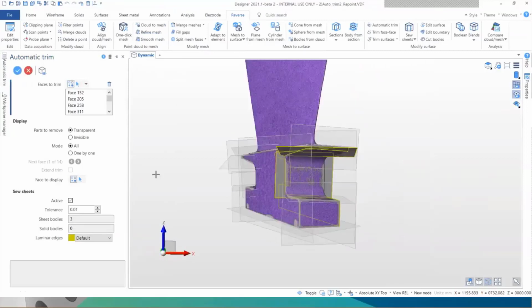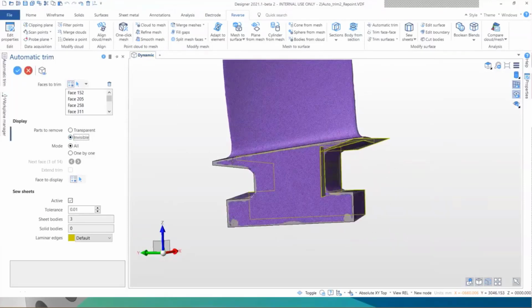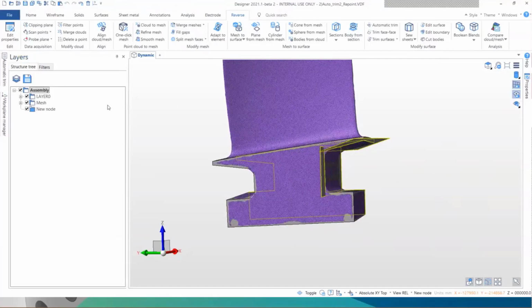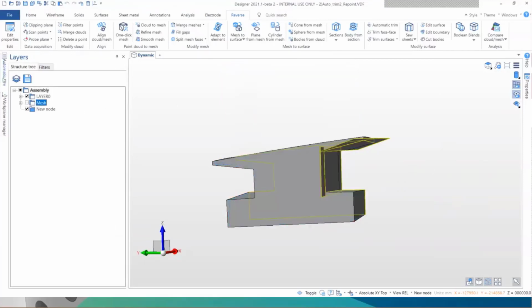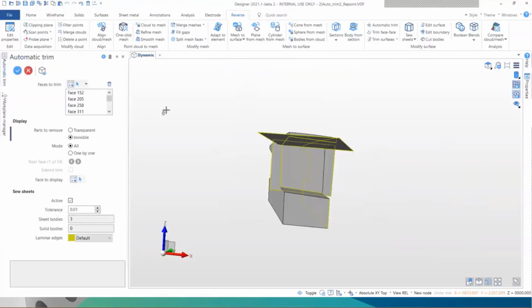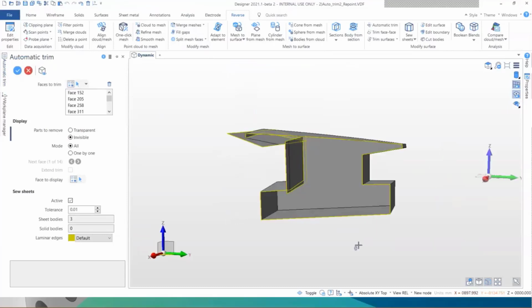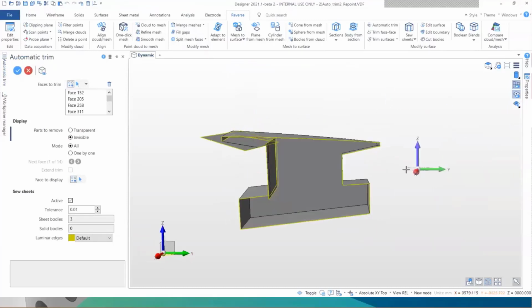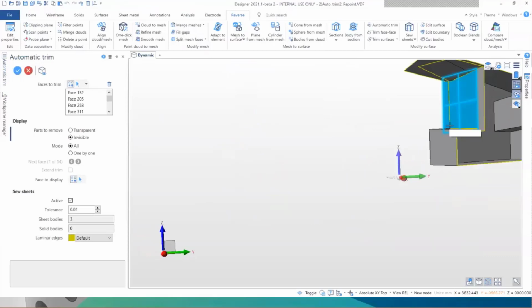So it doesn't look quite as tidy. We'll go to invisible as before. These regions all look fine. Sometimes it can be useful to hide the mesh. Sometimes it's useful to see the mesh as a guide. You can see we've got a gap surface here. So I'm going to show you how we can fix that.